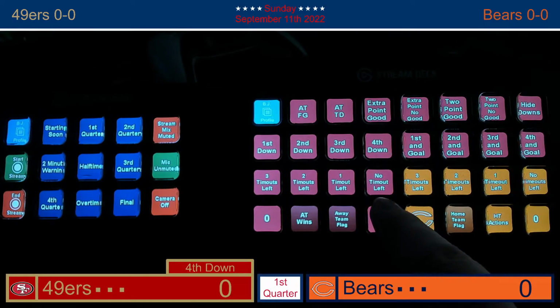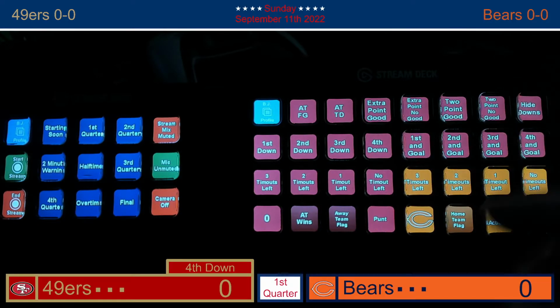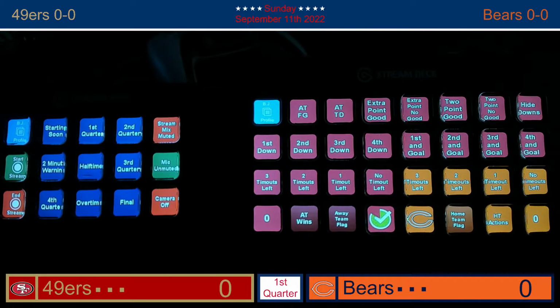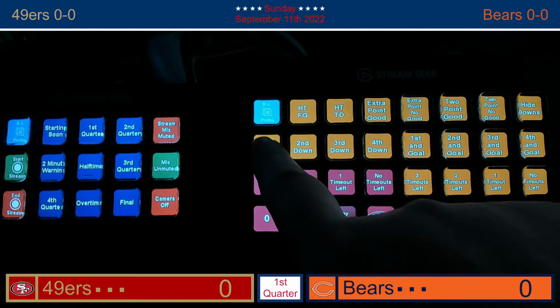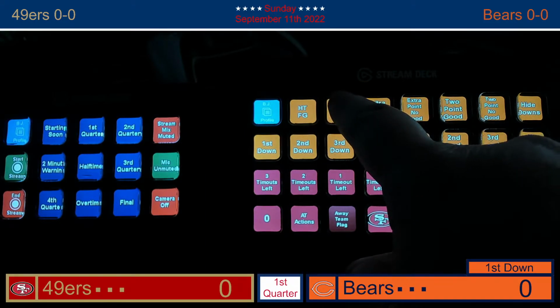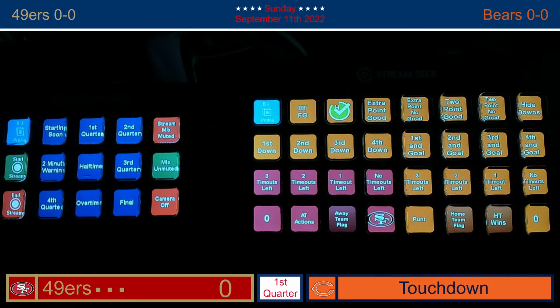It'll switch the profile over to the home team, so I'll have all the home team icons, and then it'll get rid of that down box. So we hit punt, it'll say punt, get rid of that, and you'll notice it switched over to a different profile. So here, if I was to press first down, it actually would be first down for the home team. So let's say the Bears were to get a touchdown on first down. If I hit the touchdown button, it's going to say touchdown. It'll add 6 points to the score.